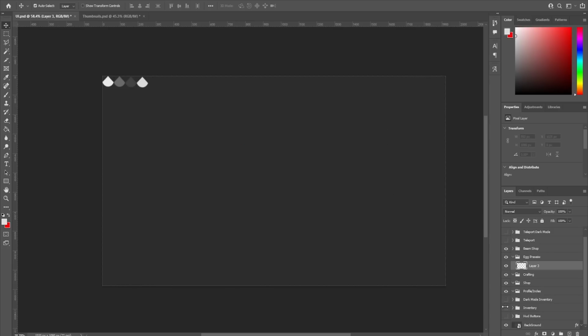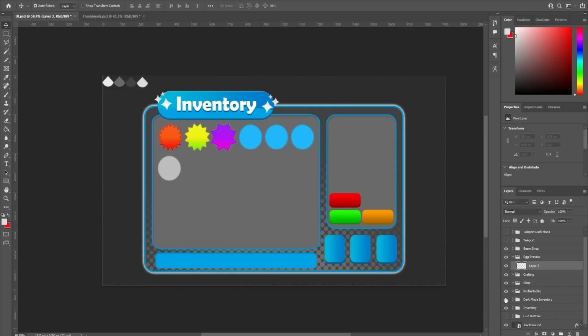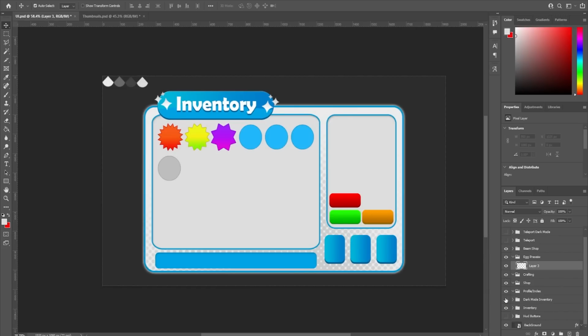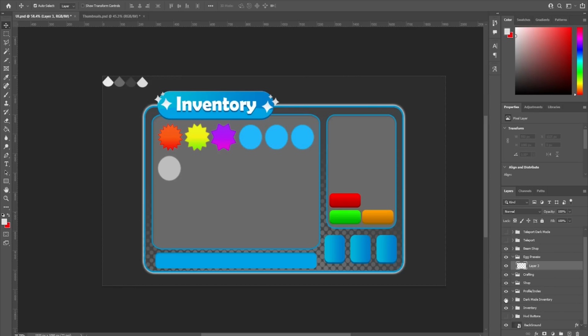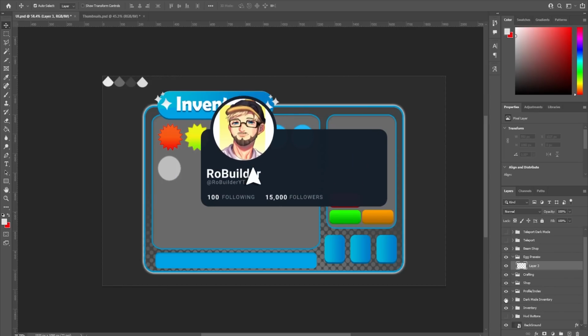Now, off video, pretty much right after I made the last video, I went ahead and made the inventory UI, which looks like this. I have a light and dark mode for both because I feel like it'd be nice to be able to switch between the two. But here is the inventory UI, and I think it looks pretty good.